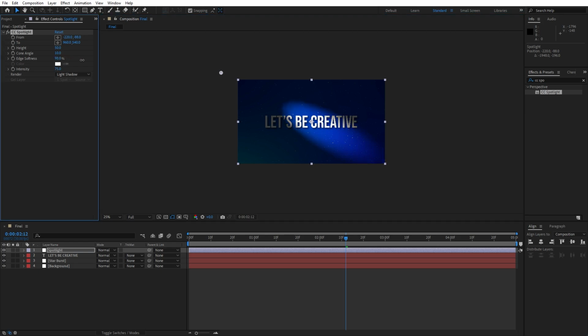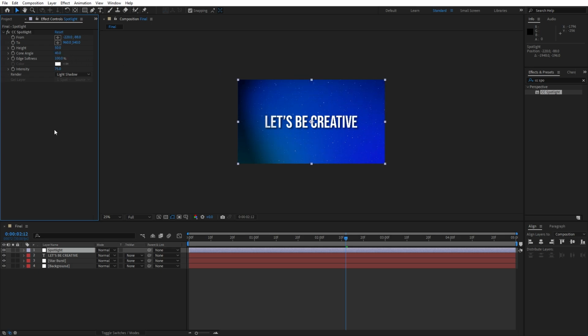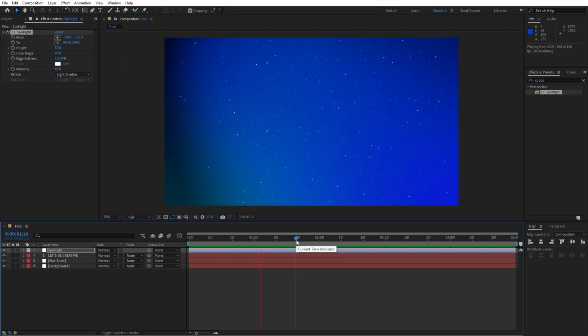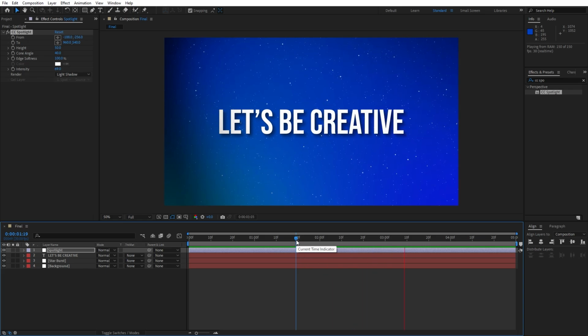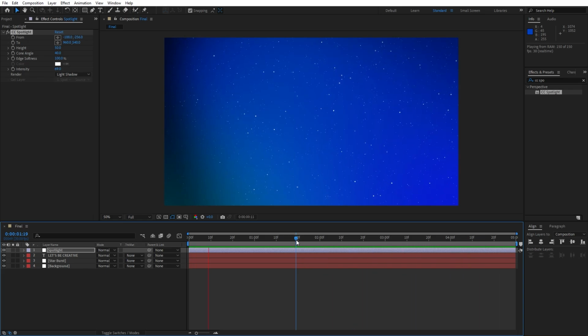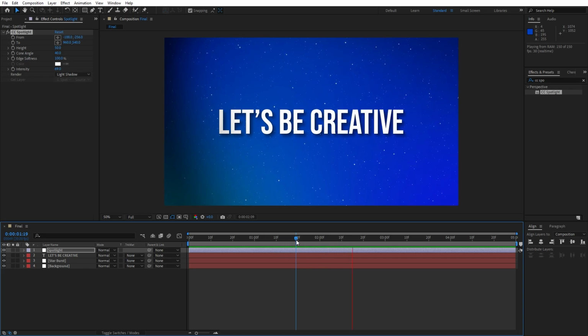For Edge Softness let's go to 100, Cone Angle to maybe around 50 or 40. You can play around also with the intensity and everything else. And now when we hit 0, we have this cool and awesome text that you can use in your own slideshows, in your own presentations, and so many more.